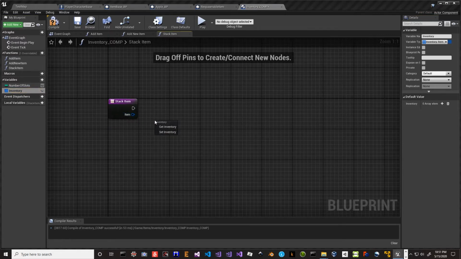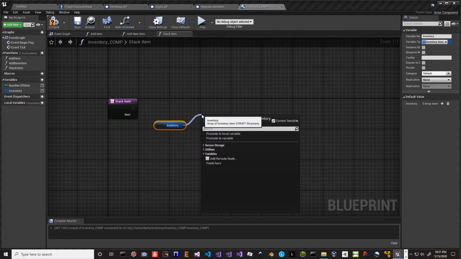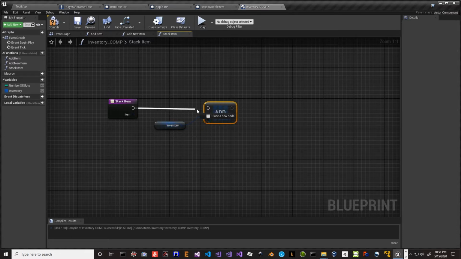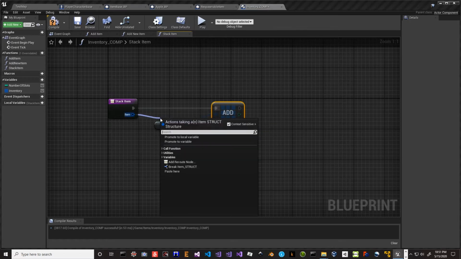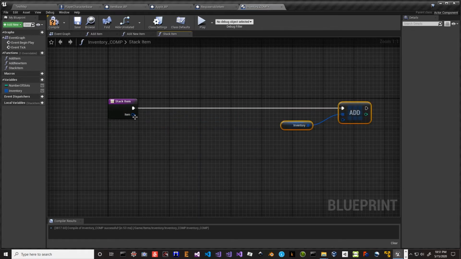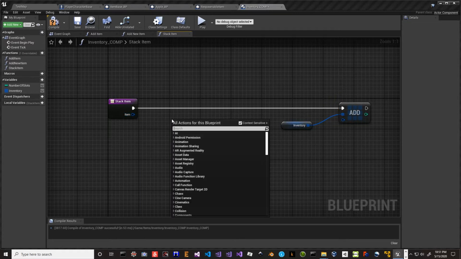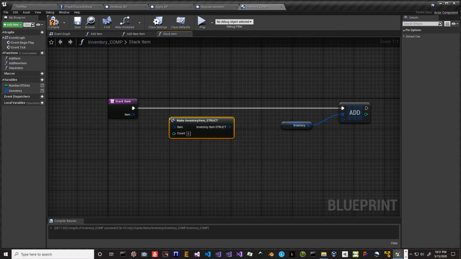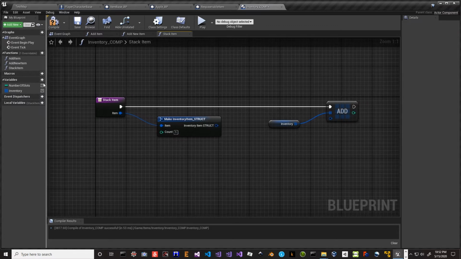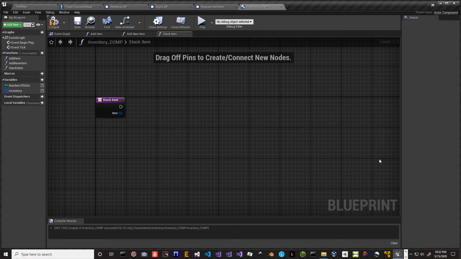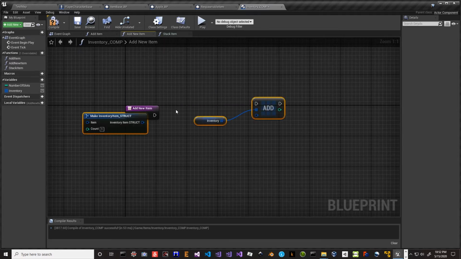And all we're going to do is take this inventory, and we're going to do an add, and we're going to add this item to the inventory. No, we're not. We are going to add it to the inventory, but first we're going to make an inventory item struct with that item and a count of one, because all we're doing is adding, this is the add new item function. Oh, this is stack item. Sorry. Let's X that out of there. We want it over here.